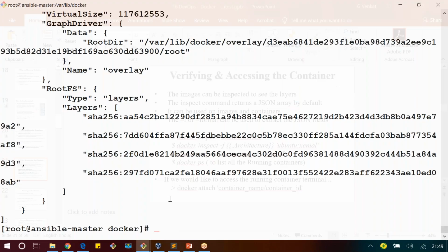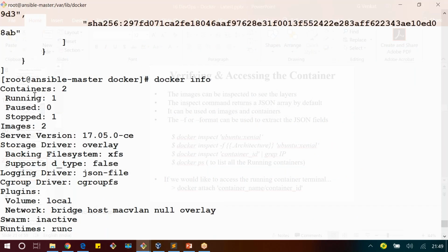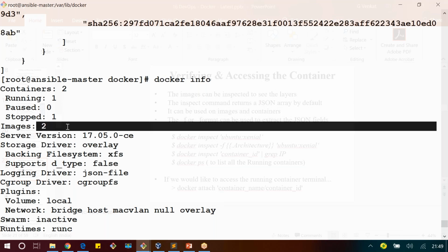That is the inspect command. If we just conclude today, what are the commands we understood? How do we set up the Docker installation, with the repository and then Docker engine installation, starting the services, enabling the services and verifying with the Docker info command. Now, if you run Docker info, how many containers do we have? There are 2 containers, one running and one stopped. And how many images do we have? 2 images, one is hello world and the second one is Ubuntu.